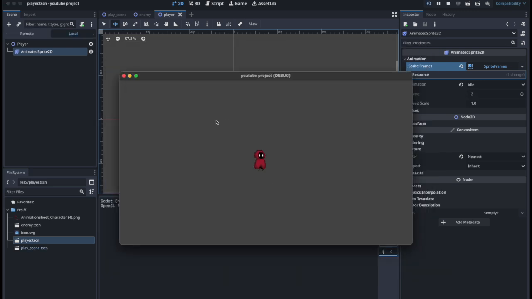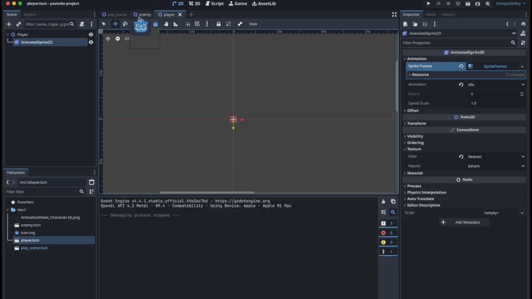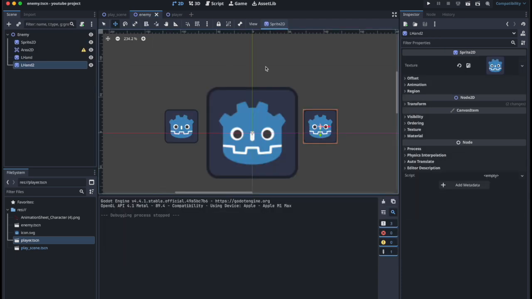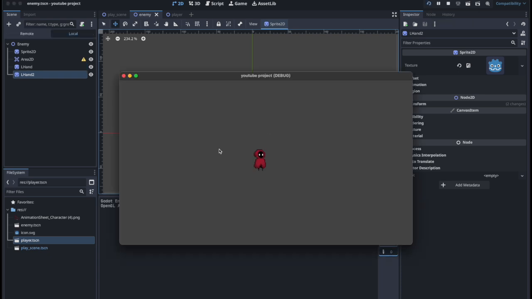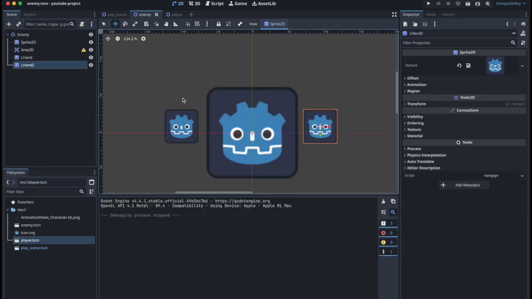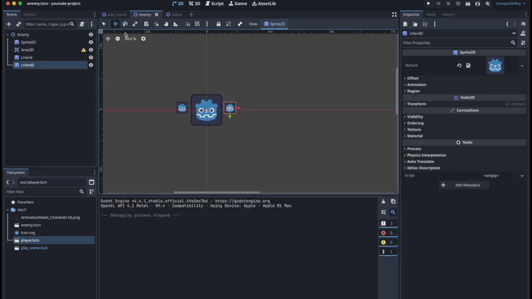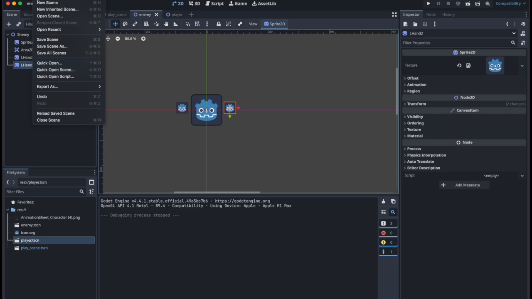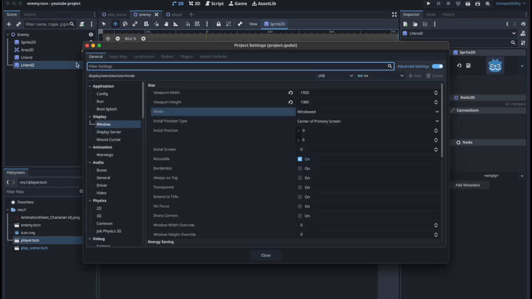Now it doesn't matter in which scene I am. I can be in my enemy scene, for example, and when I press Ctrl B or Command B or click this triangle here to run project, this will always select my play scene.